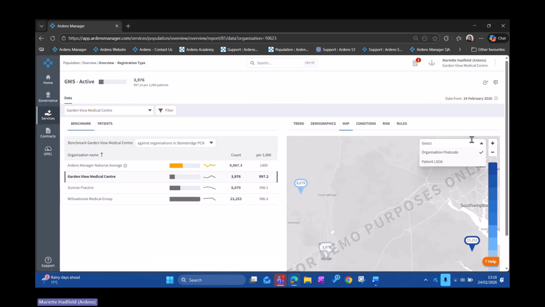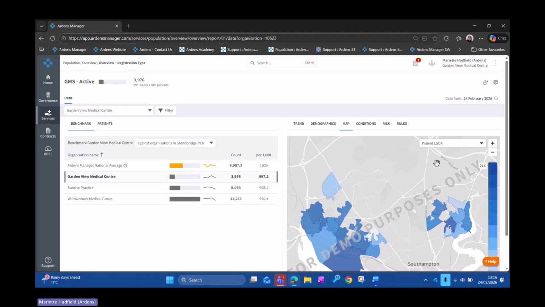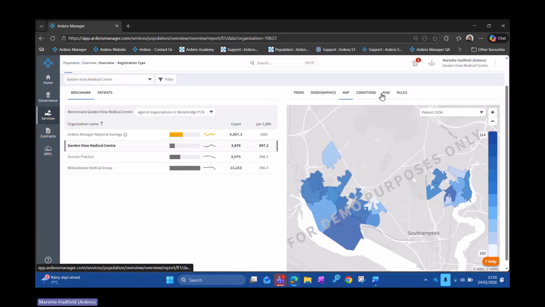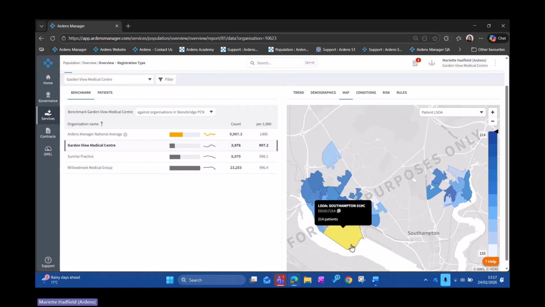If you click the drop-down menu on the map here, you'll see there's a second option, which is patient LSOA. So if you don't know what that is, think of it as postcodes. All patients are allocated to a specific part of the map all across the country. And again, with this one, it's a heat map. So the idea is it shows you where the densities are in your area. The darker the colour, the more patients live within that section. So it gives you a good idea of where you may want to focus some of your projects.